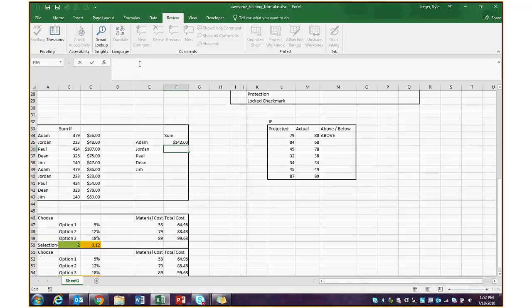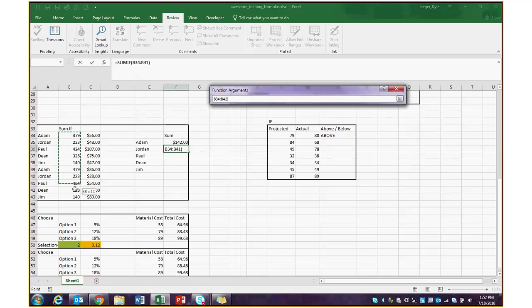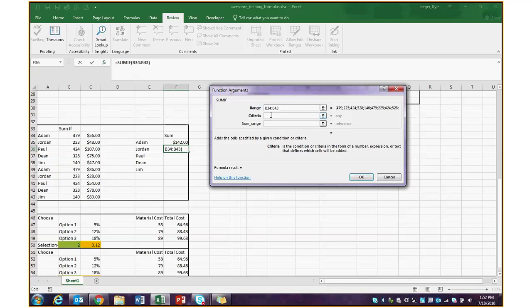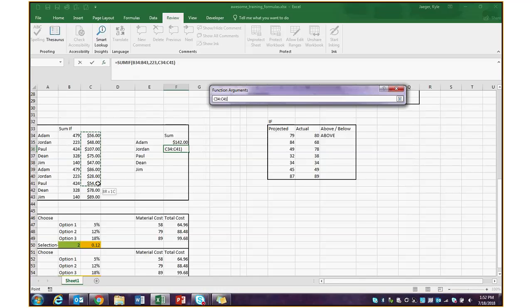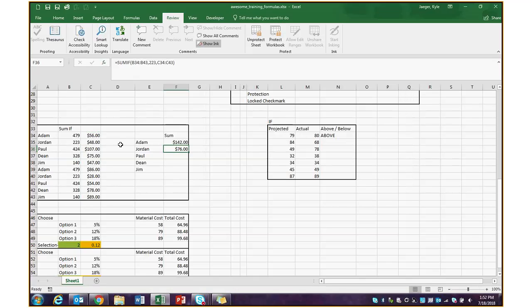So if I do equal SUMIF, and then I'm going to open up the box here again. I want it to look in this range for a criteria of Jordan's number 223, and then the sum range of the actual dollars here. Hit OK, and we can do that for all of them.